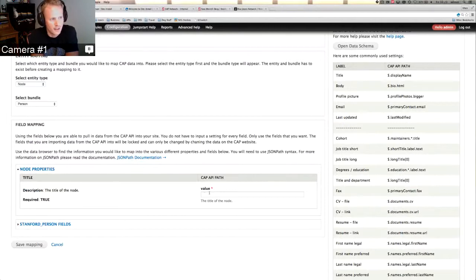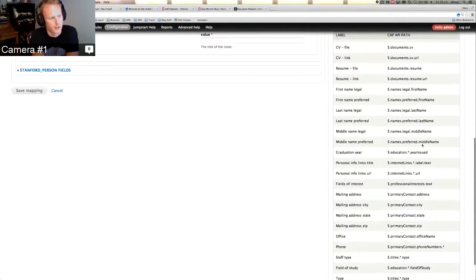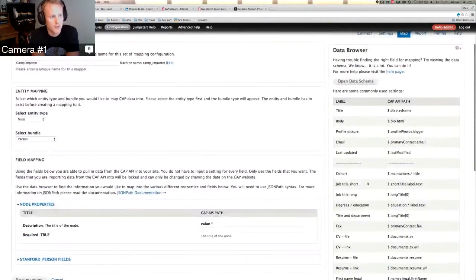And how I do that is with JSON path. The JSON path is a lot like XPath. So for those who are familiar with XML, it's not a super lovely syntax. It's a little bit cryptic. If you take a look here on the right-hand side, this education labeled text, that's actually a path into a response from the CAP API. But what we have here is this nice little commonly used table. So this will give you help on getting started. What this is doing for you is giving you shortcuts into this data schema.